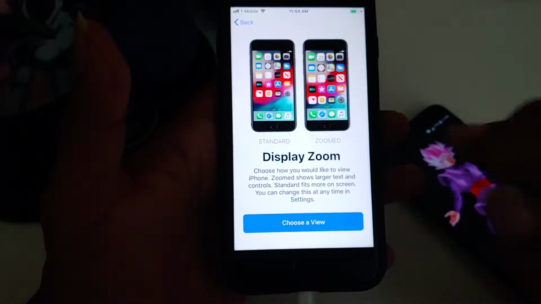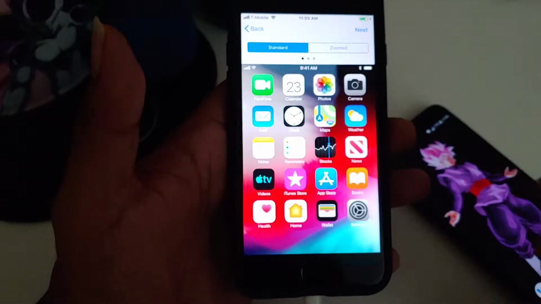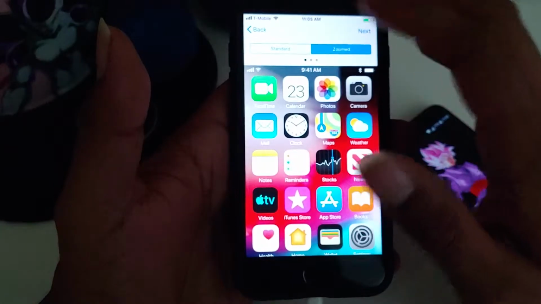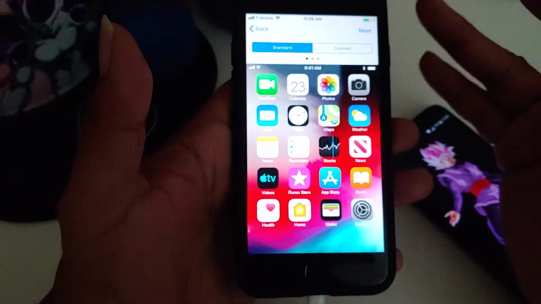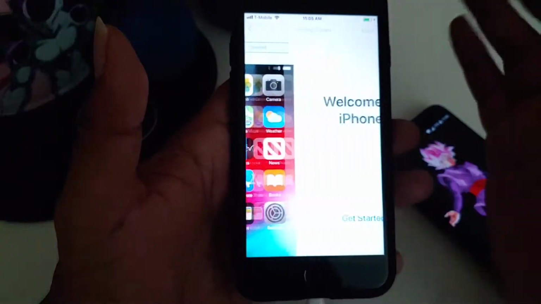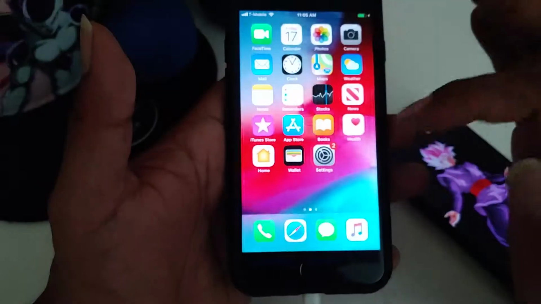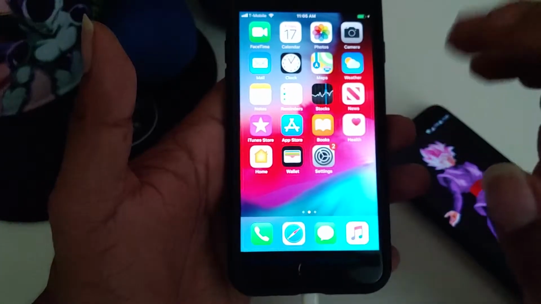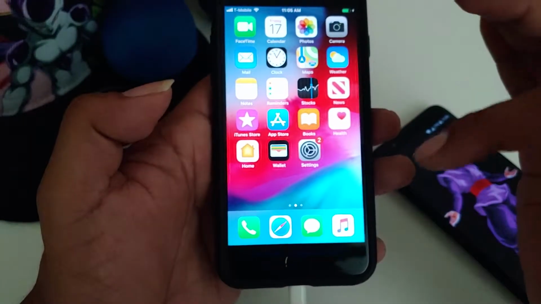Then it's going to give you the option as far as how big you want your icons. You want the standard or the zoom. It's not much of a difference. Well, I guess it is, but keep the standard for now. So I'll hit next, and yeah, it's creating the Apple ID there. So it's already been registered on there. I guess I'll just have to continue the steps, which I'm going to show you guys now.